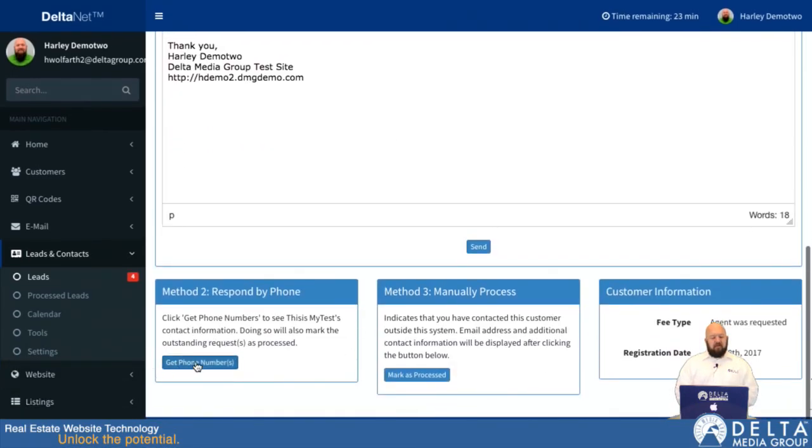So method number 2 is if they left a phone number, you can click this Get Phone Number button. That will show you the phone number, and it will also mark the lead as processed. In that case, it assumes that you called them. So, the idea is if you get the phone number, you then pick up the phone and call, so it marks the lead as processed as you having contacted them.